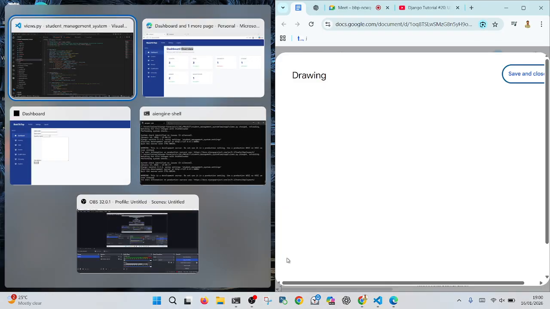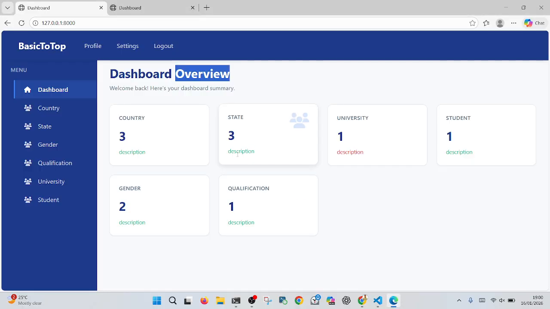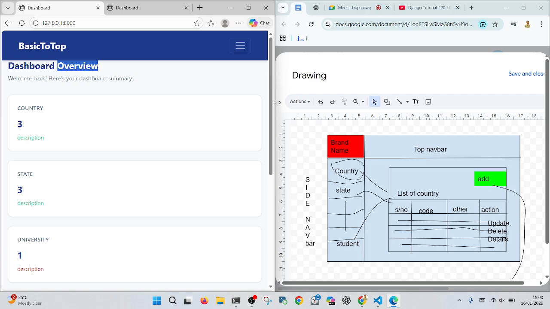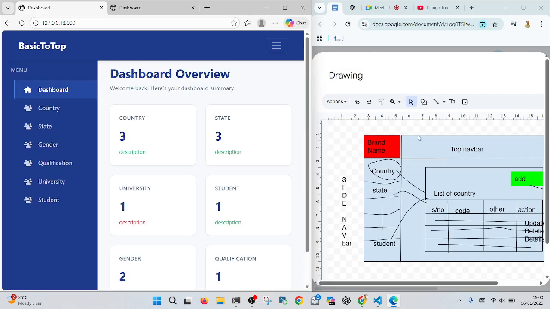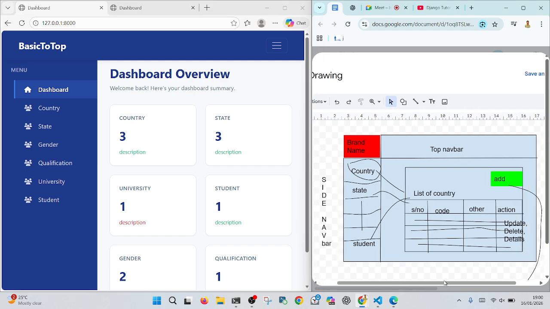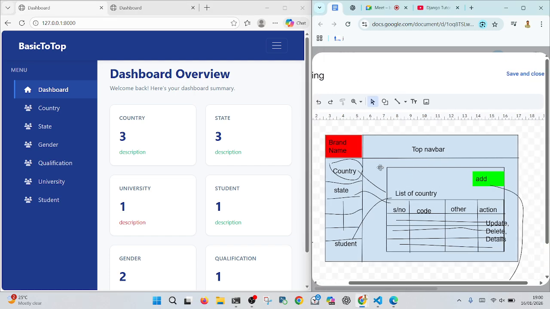Now let's compare this way. In the UI UX, I have explained how our design should be. The side navbar we have already done, and the top navbar also we have done. This is our brand name, like our channel name.